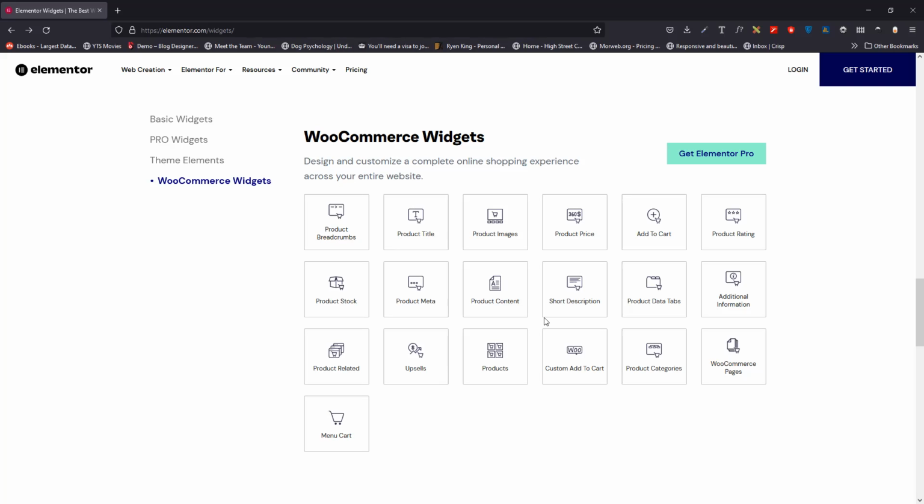You have the product breadcrumb, so the breadcrumb is also mentioned here. You have your product title, product images, product price, add to cart, product rating, product stock, product meta, product content, short description, product data table, additional information, product related, upsell, custom add to cart, product categories, and then WooCommerce pages and your menu cart. So these are the few widgets we have in this Elementor page builder.